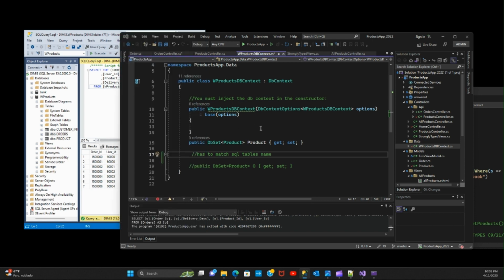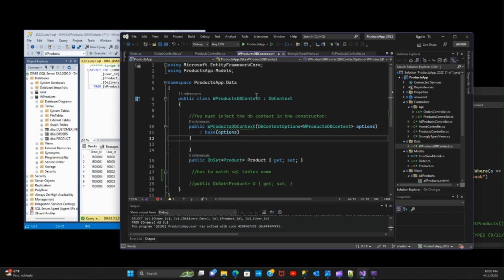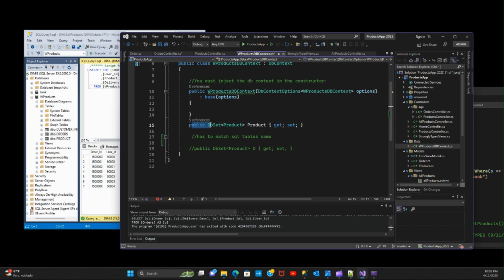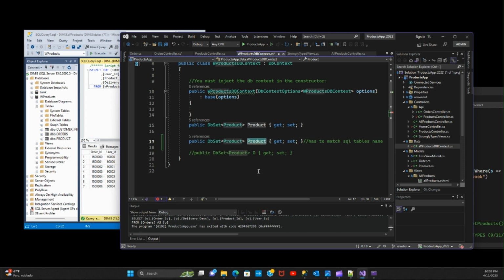So what I'm going to do now is go to my W products DB context. That's the name that I have for this DB context. And I'll see that I have a DB set that is related to this product table. So I need to create a new one for my orders table. I'm just going to copy and paste this, and I'm going to call this orders.